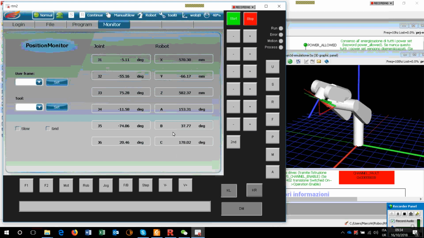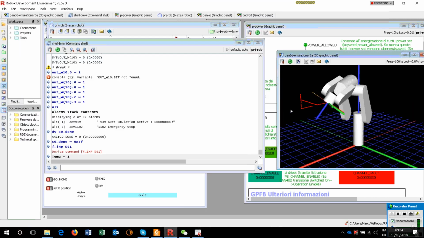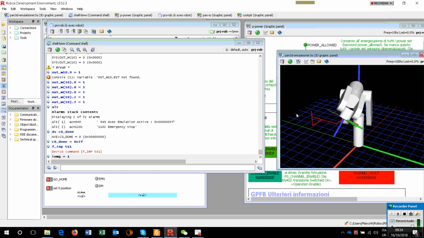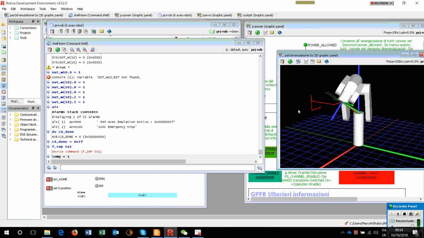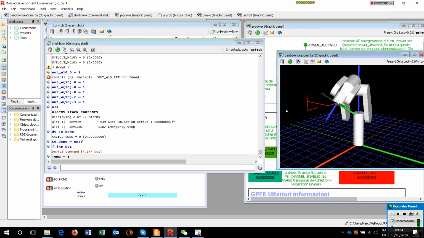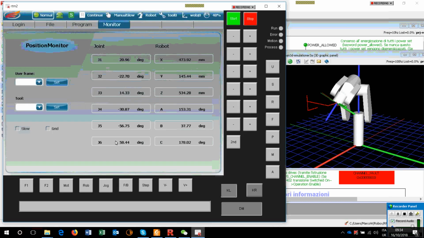I should reset alarm. Okay, now let me go back. Okay, I went now to a forbidden position. But you see, the robot moves according to rows, X, Y, and Z. Okay, so according to the axis, the Cartesian axis. This is the other possibility we have.